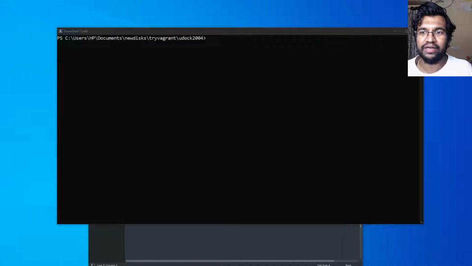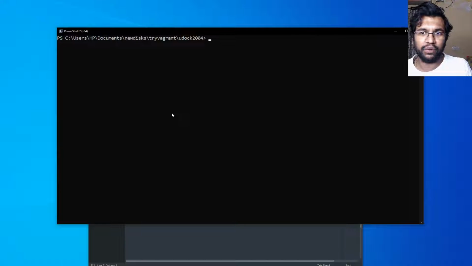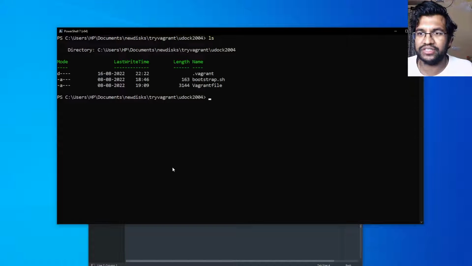So that's the target. If we look at this folder where I am currently, a folder called udoc 2004, don't worry about the name, it's going to make sense in the coming videos. What this folder has is a Vagrantfile, which is the heart of the configuration of the Vagrant provider, and then it has the Bootstrap.sh.